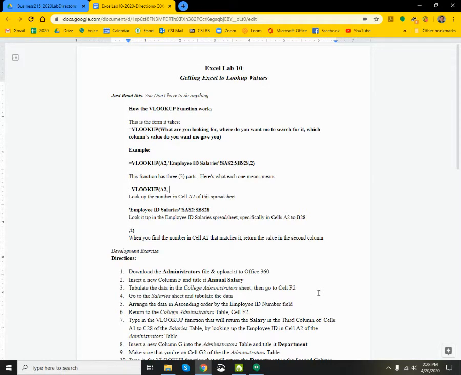Welcome to Excel Lab 10. Excel Lab 10 introduces you to the VLOOKUP function. This is how the VLOOKUP function works.